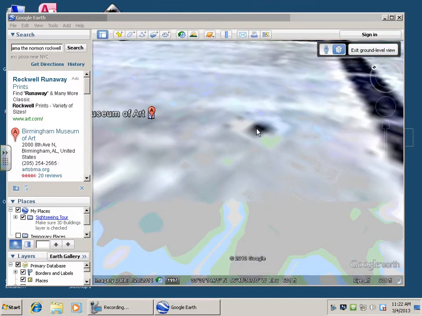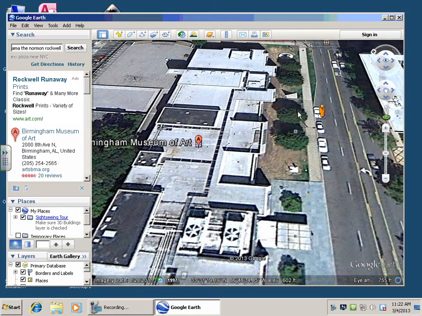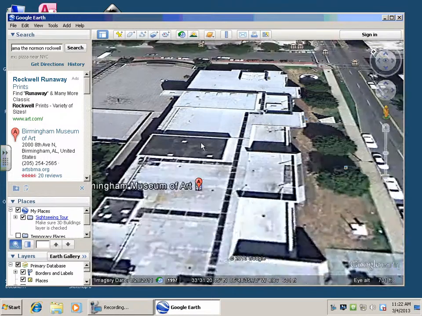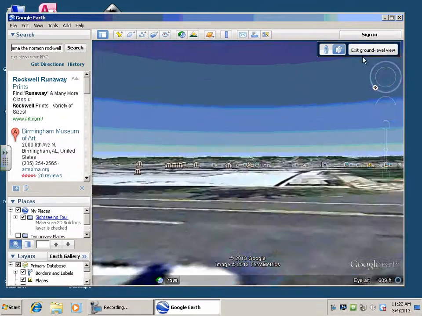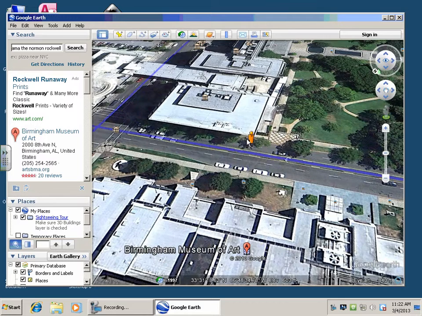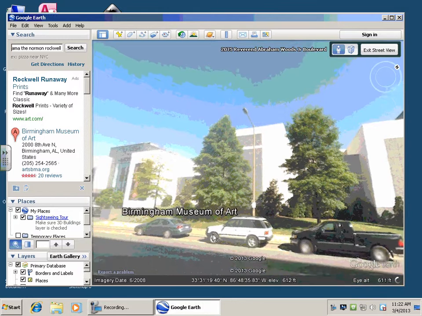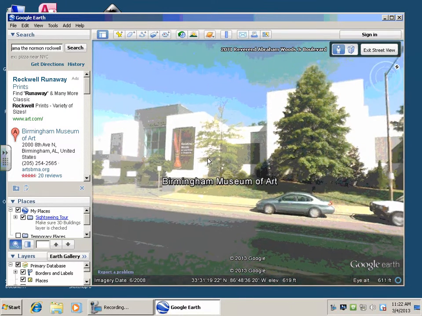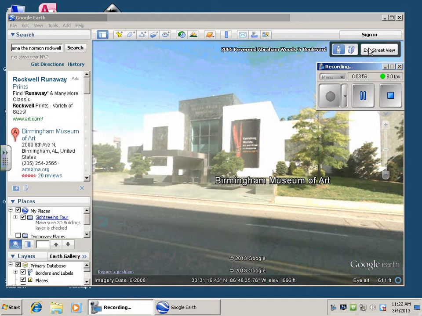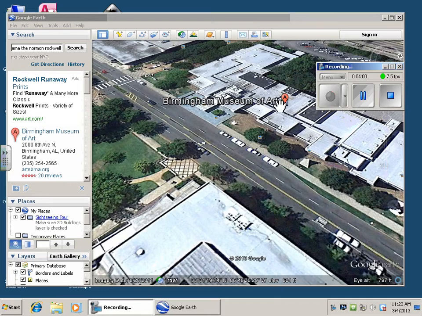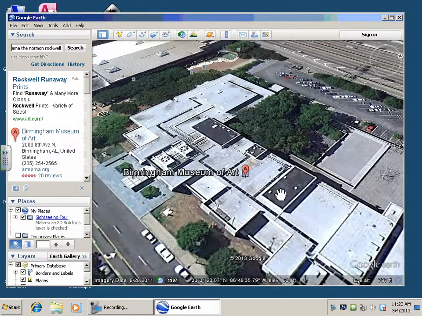What the? I'm going to exit ground level and do this. Okay, now I'll do this. Okay, I'll go do this. So now I'm going to try to go in. I can't go in there for some reason, so here's where the painting is hanging right now.